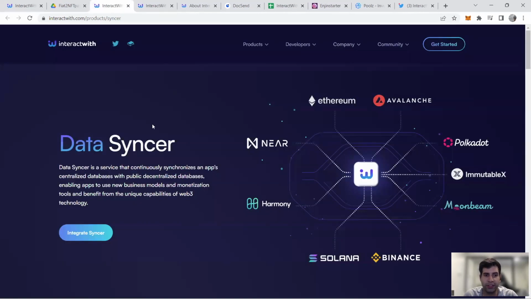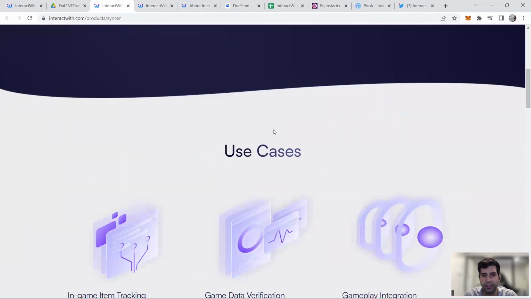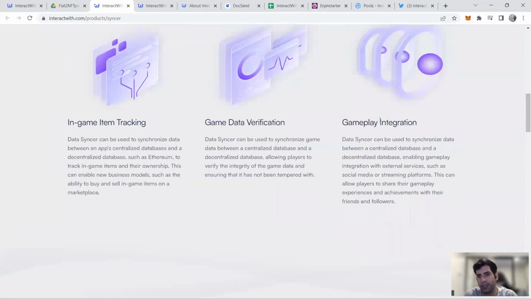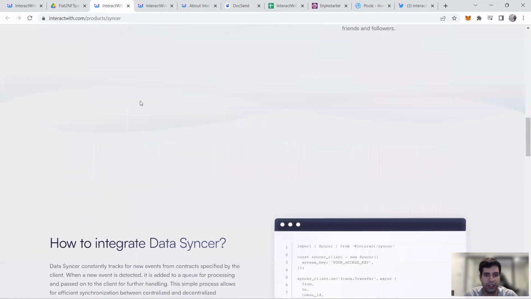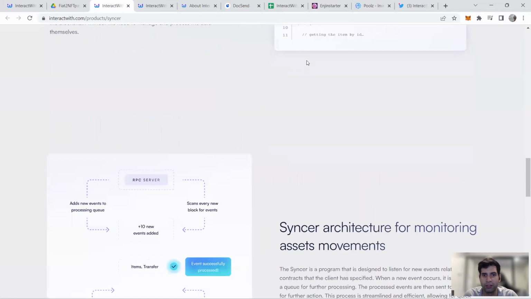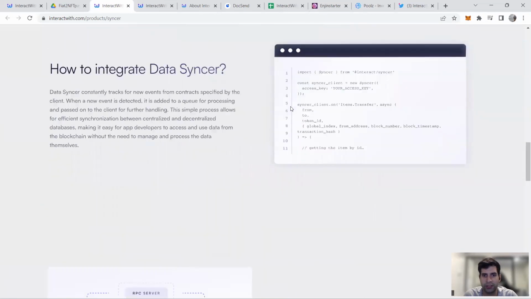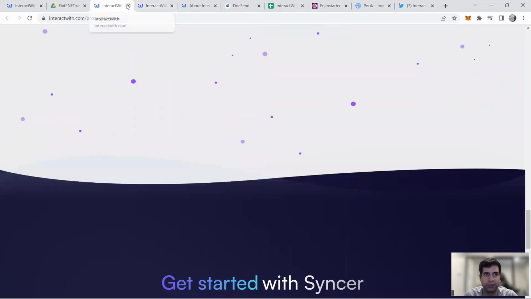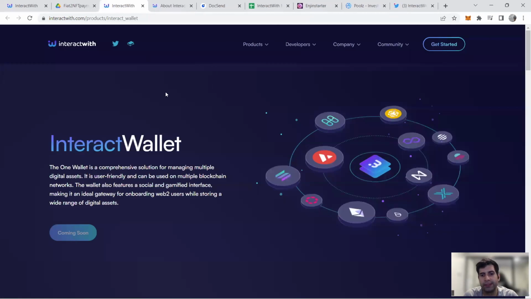Another one is Data Syncer. With Data Syncer, you can synchronize apps between different databases and have that unique capability. So verification of game data, game integration, and in-game item tracking. And that's also the use case for the Data Syncer, going through the coding again, which I'm not going to go through. Then they have the wallet.